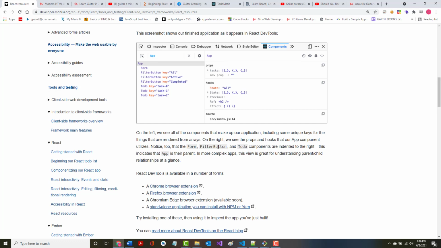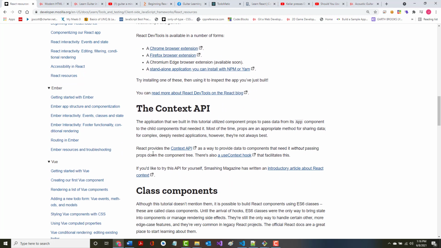So notice too that the form, filter button, and to-dos are indented to the right. This indicates that app is their parent. In more complex applications, this is great for understanding parent-child relationships at a glance. And again, they've got more articles in here if you're interested.